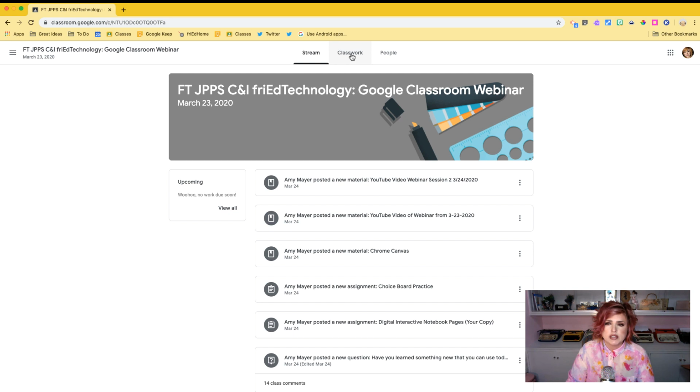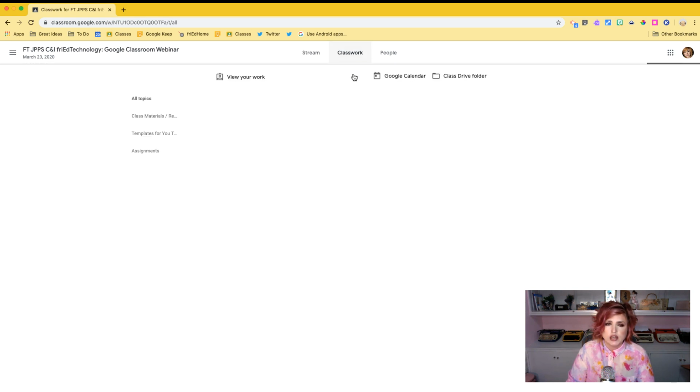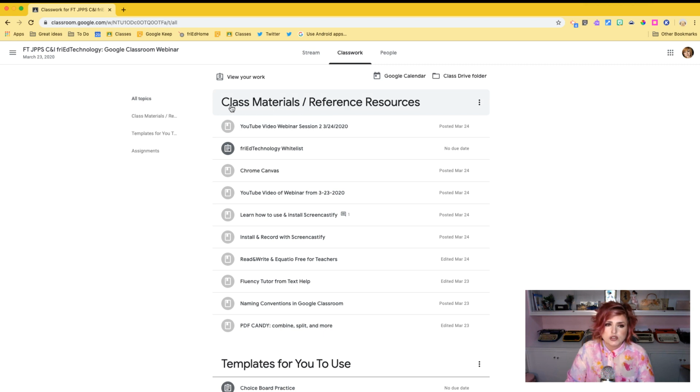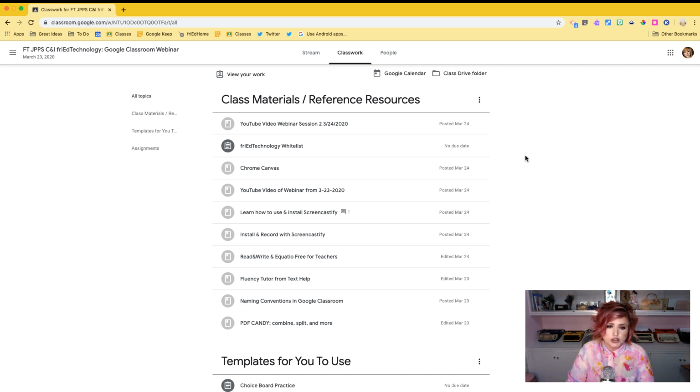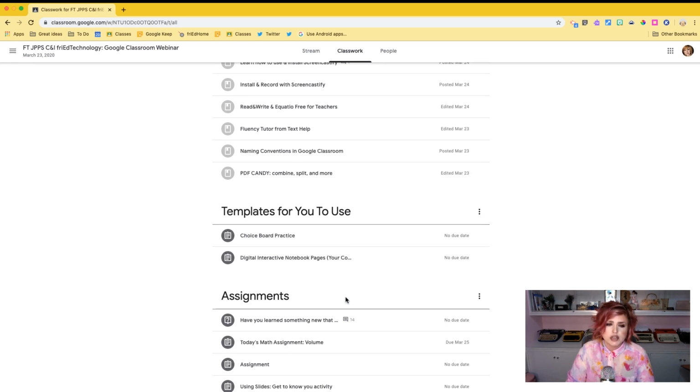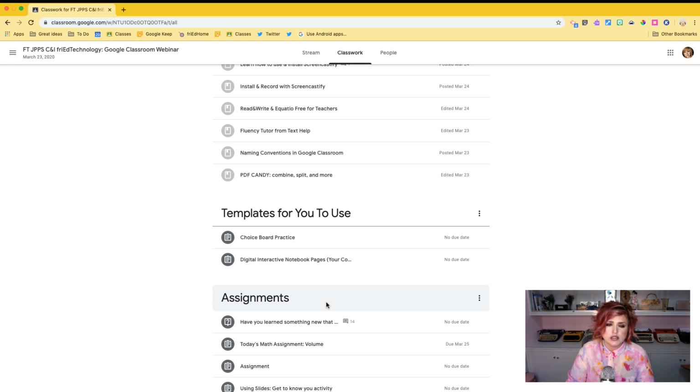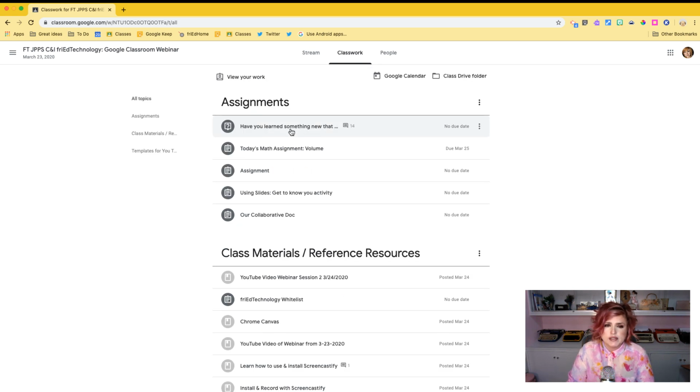The next tab I'll see at the top is the classwork page, and on this page I'll see my assignments and materials that I'm meant to use for my learning. Many teachers have a class materials or reference resources section in their Google Classroom, and this is meant to be resources that you come back to from time to time, but not necessarily anything that you have to do or turn in. This particular classroom has a section called Assignments, and in this section we may see things that we're supposed to complete or do.